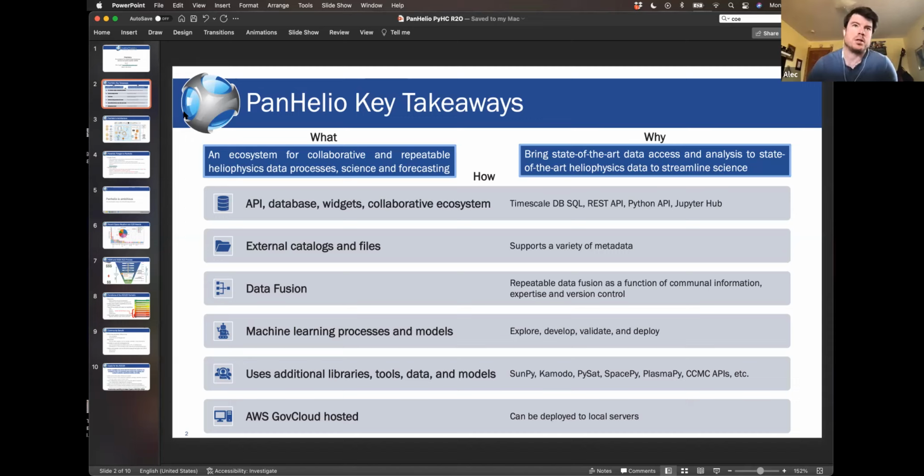All of this really isn't a surprise. External catalog and files, support a variety of metadata. And you can even consider the second from the bottom, which uses additional libraries, tools, data, and models. That includes things from HAPI to the PyHC Python libraries that Sean just mentioned, new ones, old ones, improved ones. So all of that is bundled into an environment where you can do data fusion. I think that's a critical thing that we really need to be able to do in cloud virtual capabilities like this. You don't want to just create something for one user.